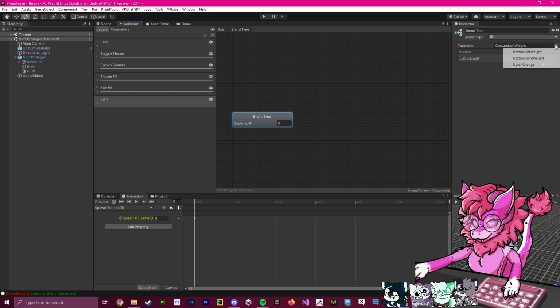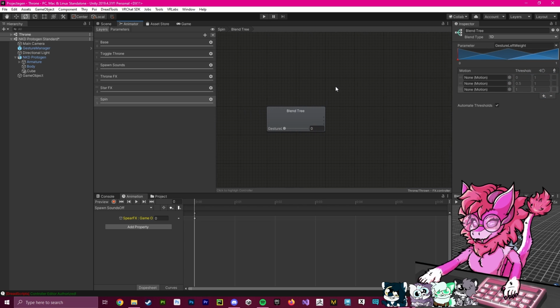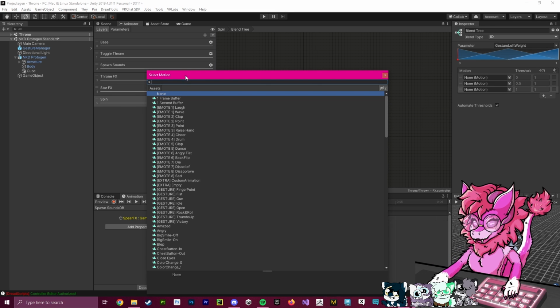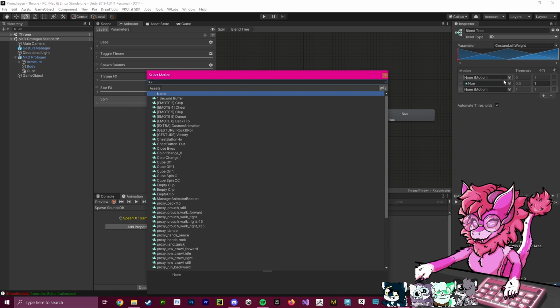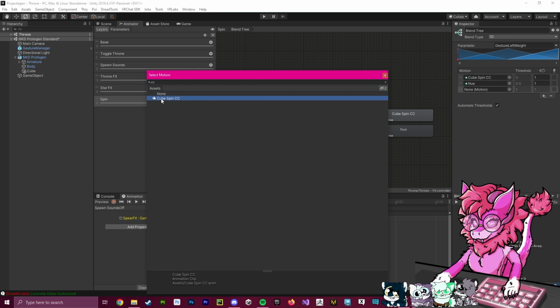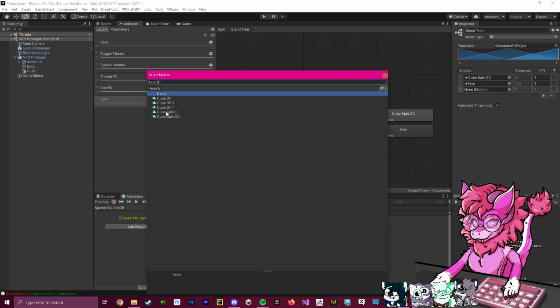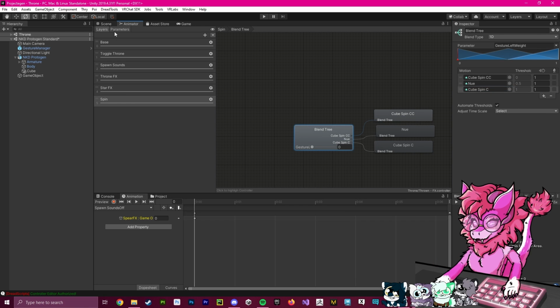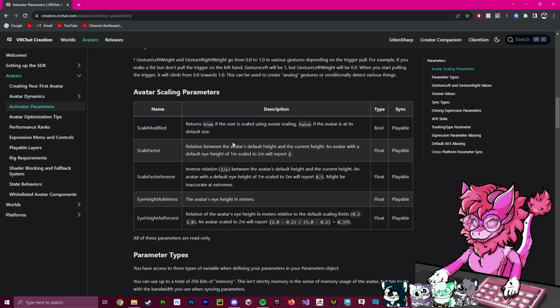And now what we're going to do is add 3 motion fields here. And then we're going to put, say, neutral in the middle here. So neutral, and then CC here, and we're going to do Cube Spin C here. So these have all been given a value. And so what we're going to do is grab a parameter from our list here, and we're going to put it here.